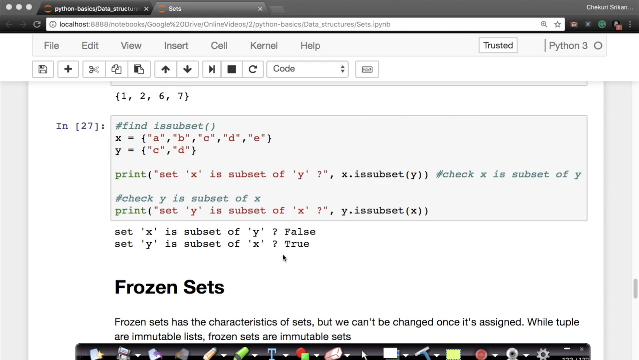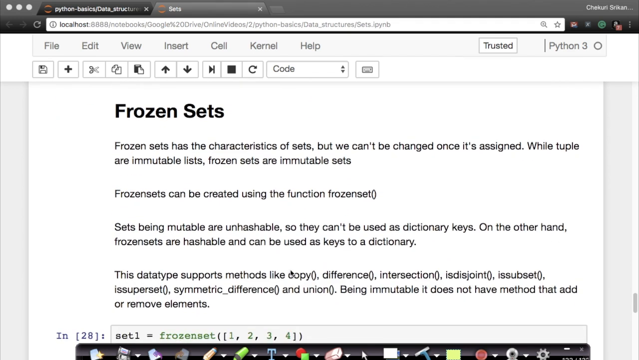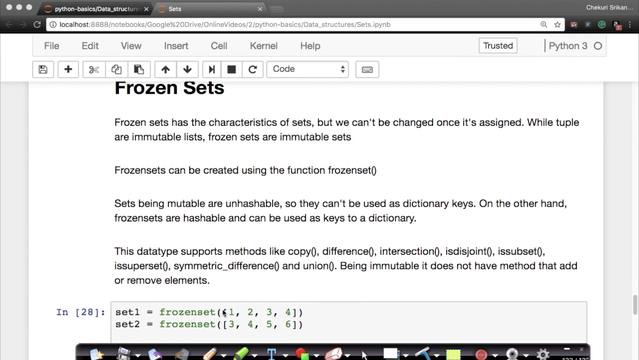There is a special case of sets called frozen sets, which have some interesting properties. We remember tuples and lists are very similar, except that tuples are immutable while lists are mutable. A similar relationship exists between sets and frozen sets. A frozen set is basically an immutable set, and you can create a frozen set using the function frozenset.